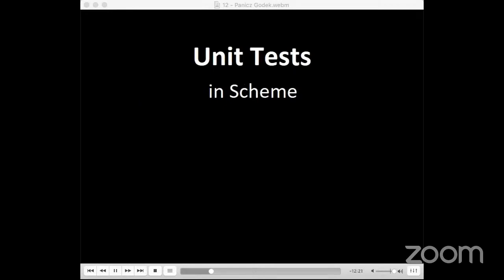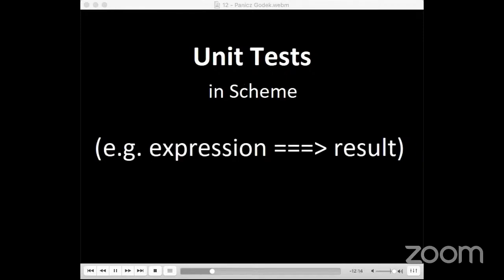I have once created a simple unit test framework for Scheme. The actual implementation is irrelevant, but the interface is e.g. expression right arrow result. For example, and watch out carefully because I'm now going to present an example of an example.